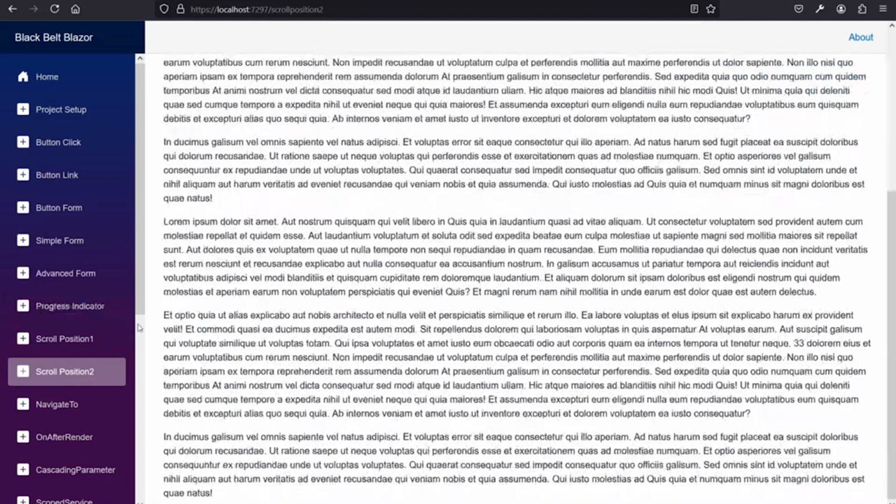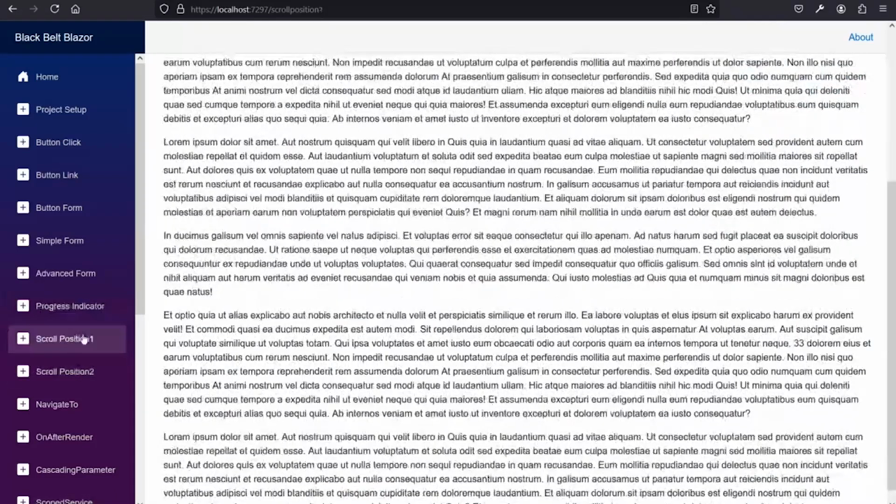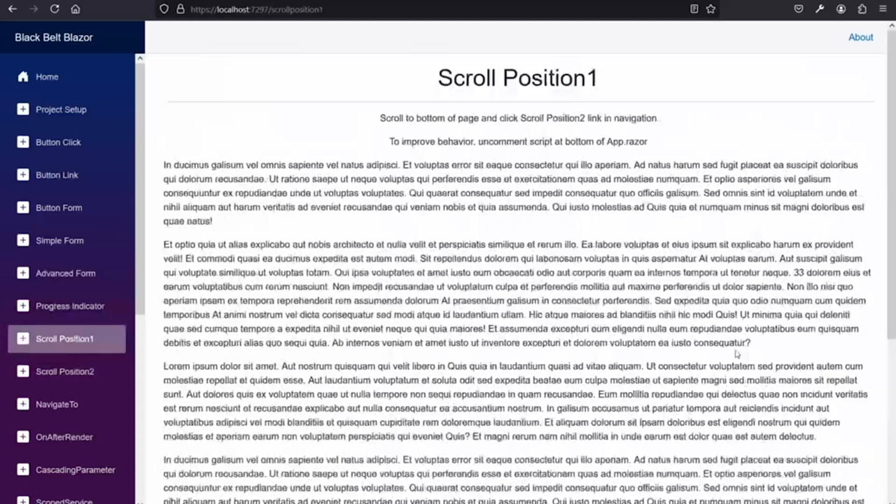Similarly, if I'm at the bottom of this page and I scroll back or go to scroll position 1, I'm again at the bottom of the page. This is not the greatest behavior, and it is one of the challenges of enhanced navigation, unfortunately. This problem has not been resolved in .NET 8. I have not seen if it's been resolved in .NET 9 yet.